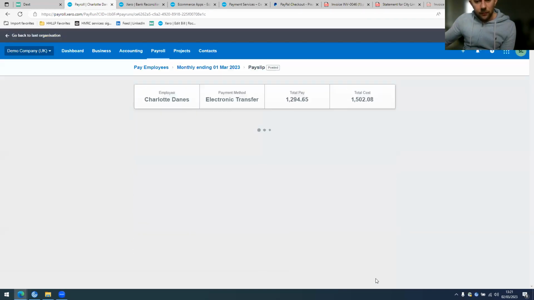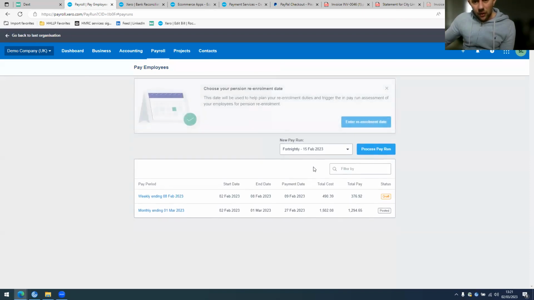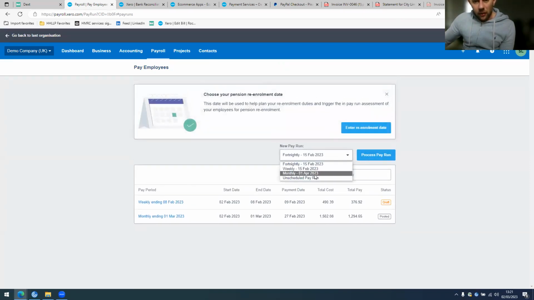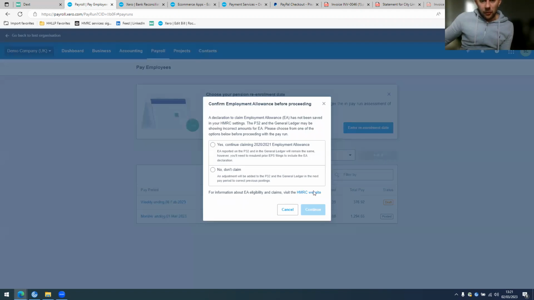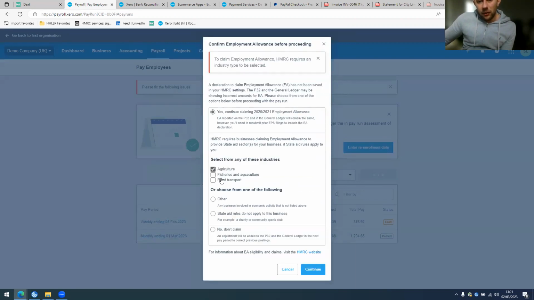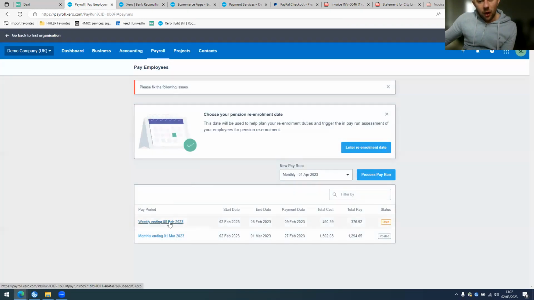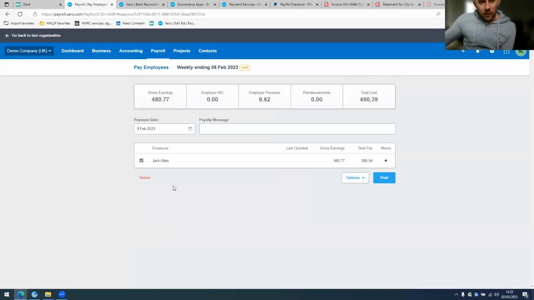As an example, let's say I wanted to create a new pay run. All I would do is I would go on monthly, click process pay run. Ignore that, because you can claim employment allowance through here. It won't let me for some annoying reason. No, it isn't going to let me. So if I click on no, essentially how it would appear as a draft like this one. And if you click on it, again, it will give you the details.